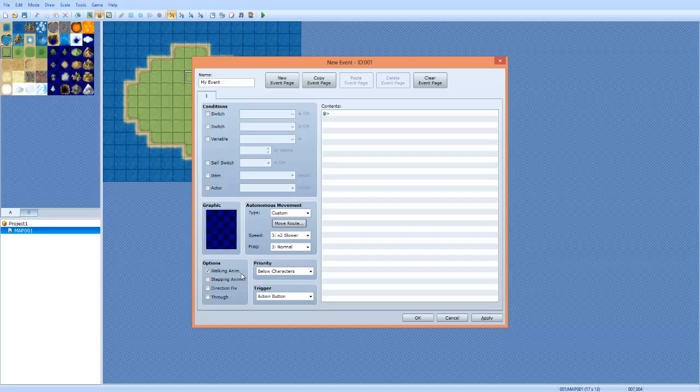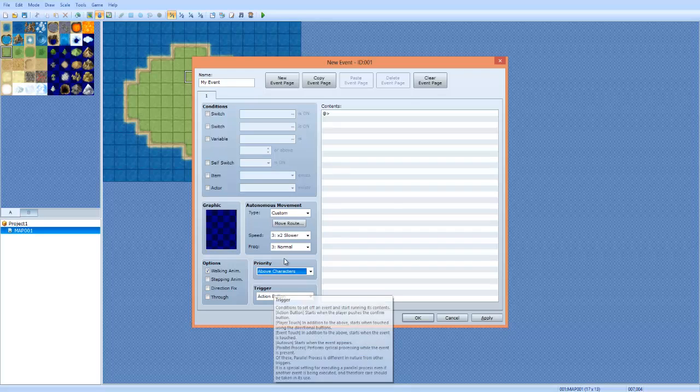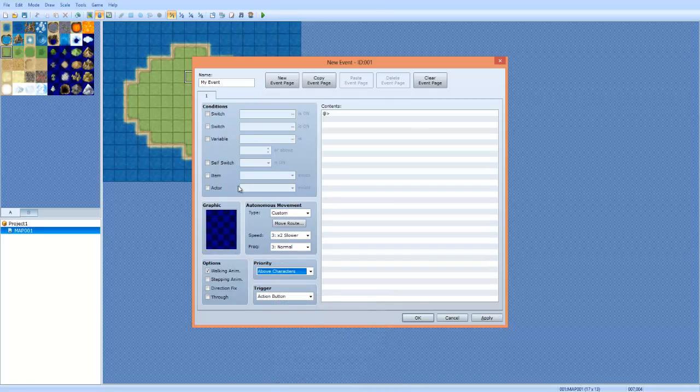Right here, the priority: below characters, it will always be below the character. Same as characters, it'll act like a collision box, and it'll be at the same level as the characters. Above characters, you would use that for something like a ceiling object, where it's always above the player, or the top of a tree if you're using separate tile set things. So the trigger action button is when you go up to it and you talk to that event. Player touch is when you run into it. Event touch is when it runs into you. Auto run is it runs at all times.